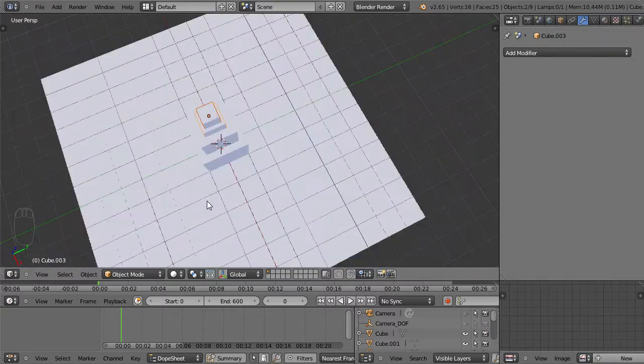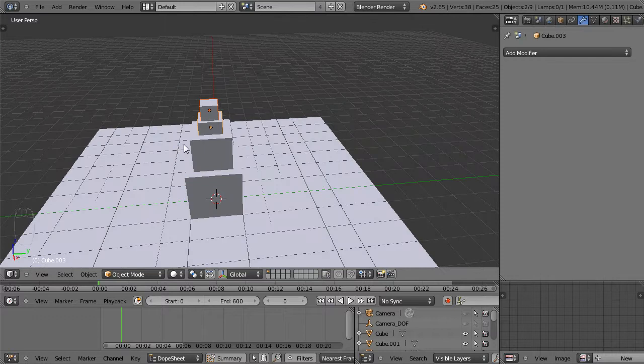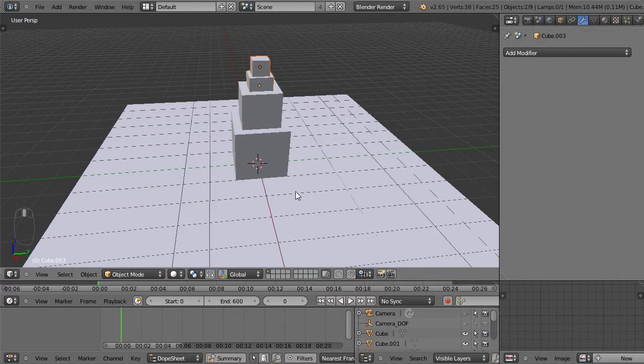And this is just a very simple little couple of boxes. The point of this is so we can have something to render.